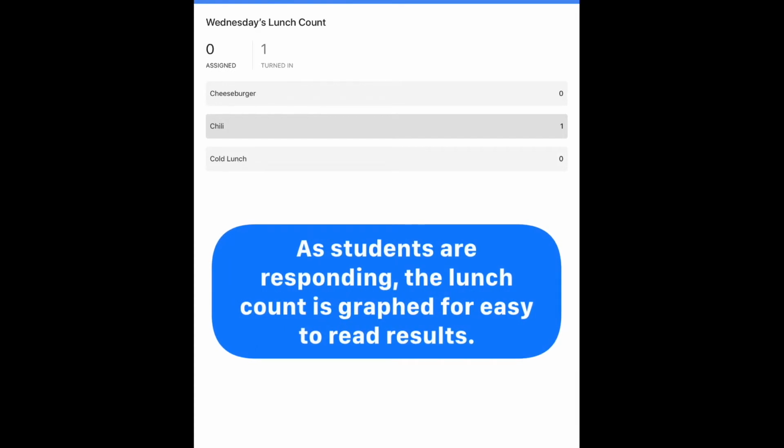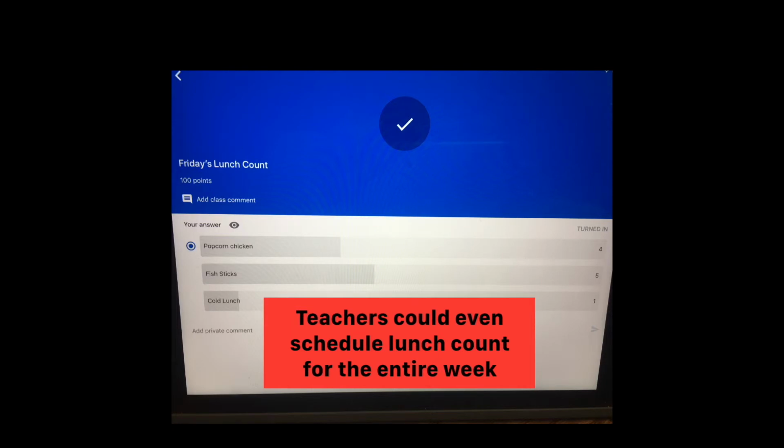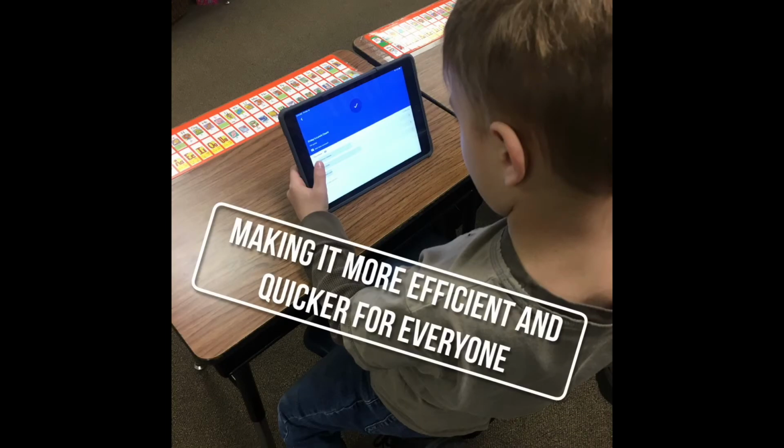And as the students are responding to the lunch count, it's graphed so teachers can easily read it. And teachers could even schedule the lunch count for the entire week. So about 5 to 10 minutes of working on it and you're done for the rest of the week. This makes it more efficient and quicker for everyone involved, teachers and students.